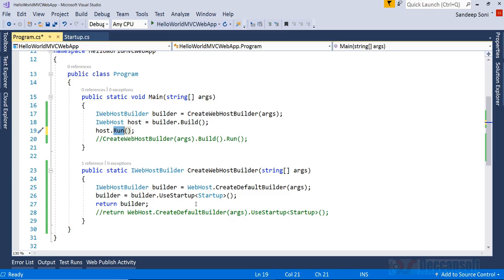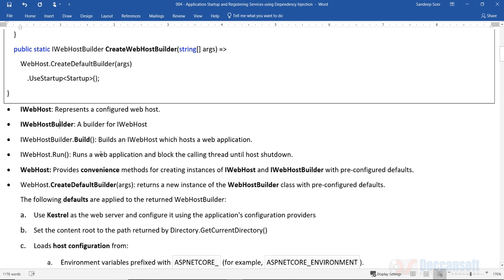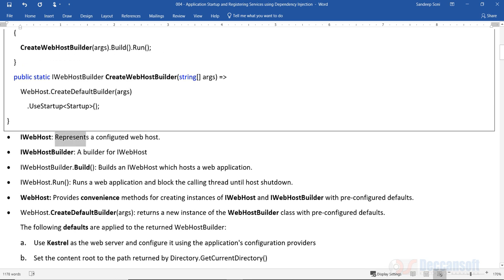At the point of run, internally it is going to create an object of startup, and the complete request response pipeline will get created for us. Back to the handout, just a quick overview. It represents a configured web host, a builder for IWebHost. The method Build actually builds an object representing IWebHost.